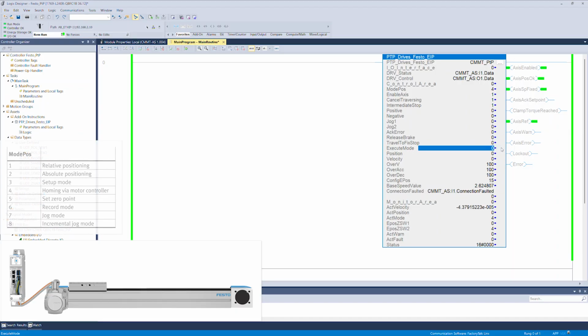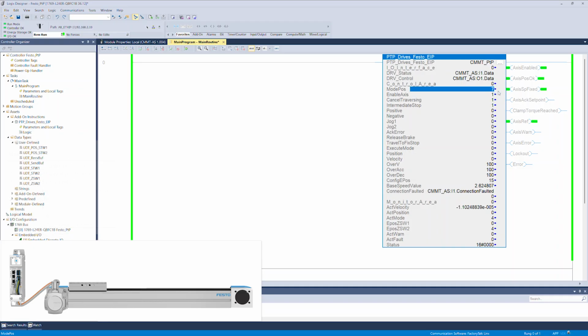Jog mode. Enter the mode pause value as 7. To move the drive in positive direction, set the jog 1 input to True. To move the drive in negative direction, set the jog 2 input to True.